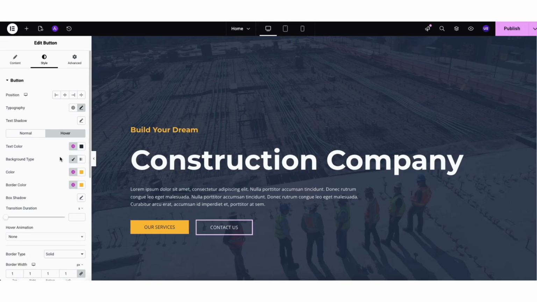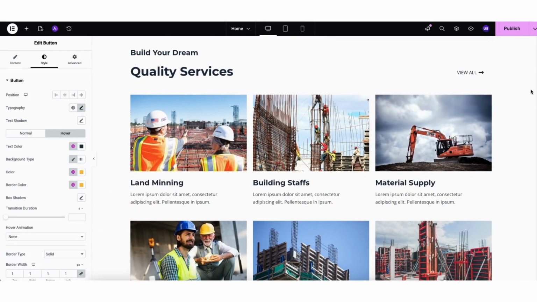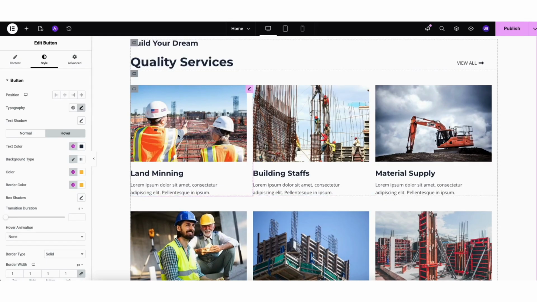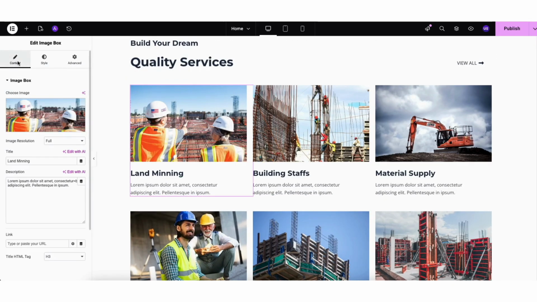Now let's customize the services section so it reflects your actual construction business. Scroll down until you see the section that lists the services. Click directly on one of the service boxes. In the left panel, you'll see the service title and description. Go ahead and change the title to one of the services you offer. For example, residential construction, commercial projects, roofing, remodeling, concrete work.